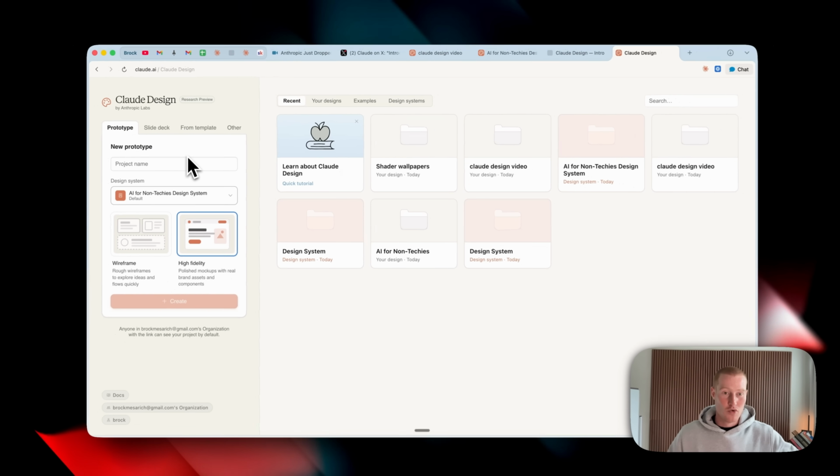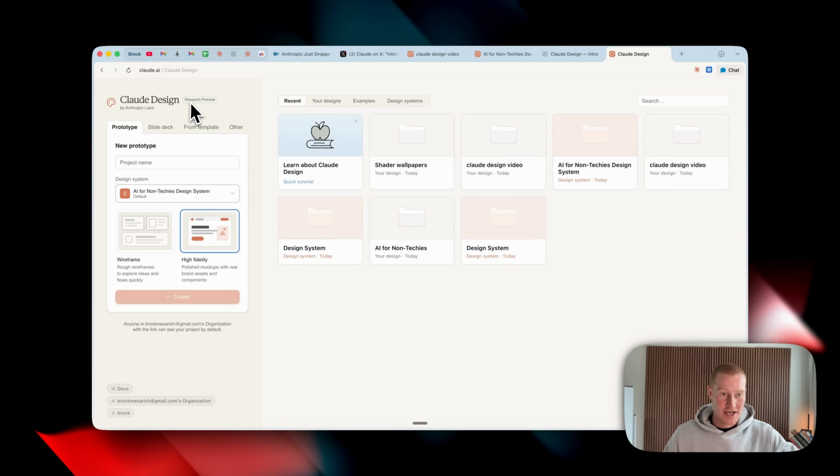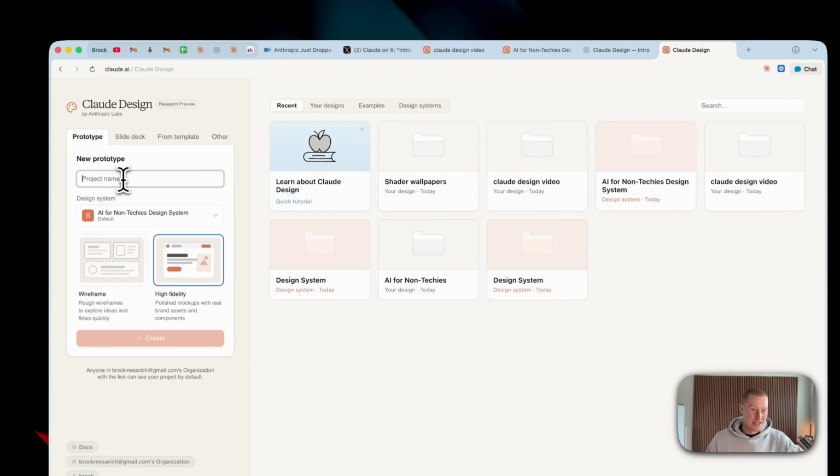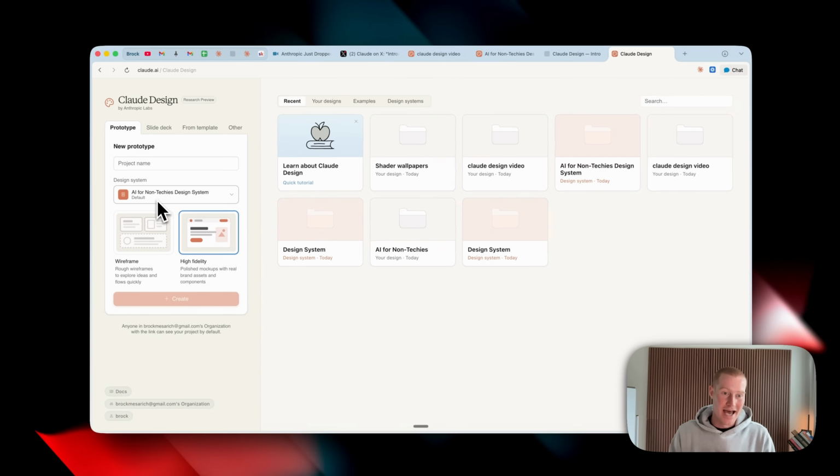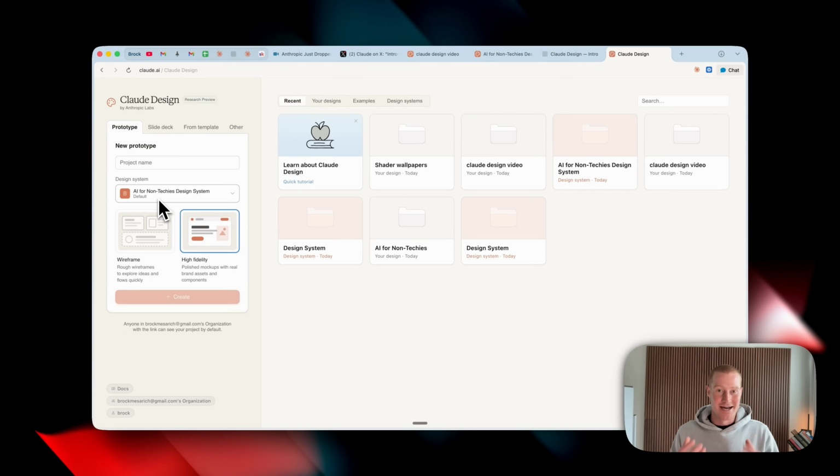So coming back to our main dashboard inside of Claude Design, we have a couple of different options right here. We can generate a prototype from scratch. As you can see, we would just give this a name. We would select our specific design system, which I already created. And I'm going to show you exactly how you can create a design system based on your pre-existing brand guidelines or your logo, all of those different preferences you have. That could then be reflected into any of the designs you make inside of Claude Design.